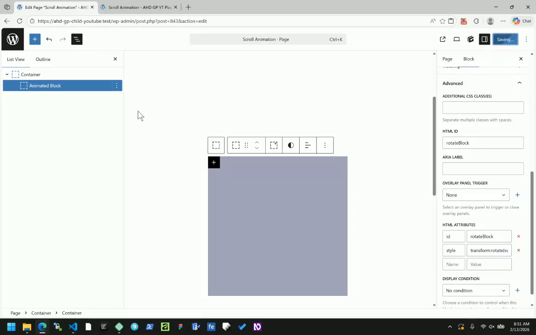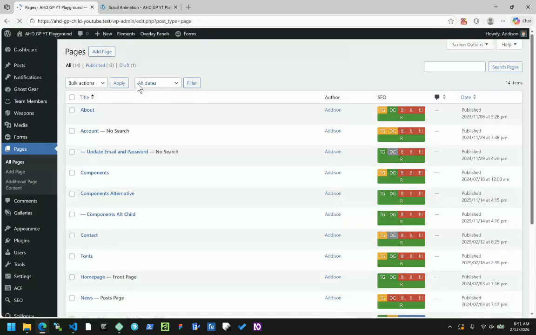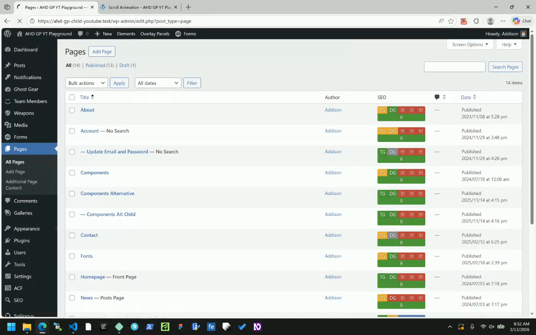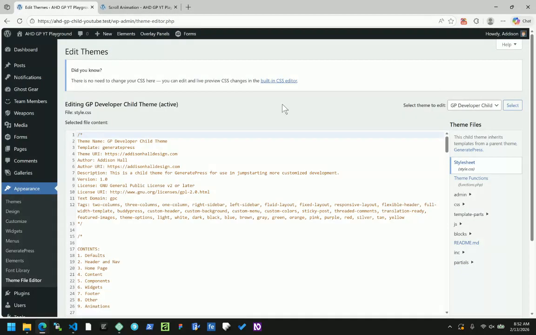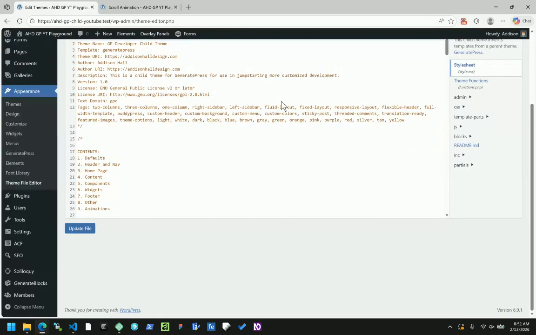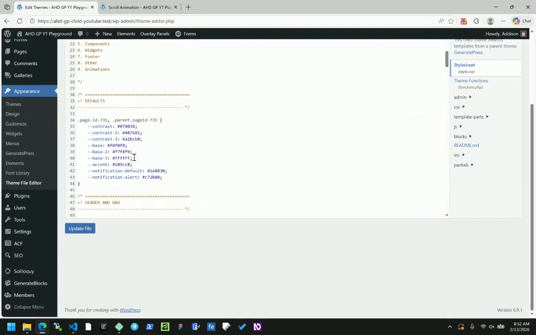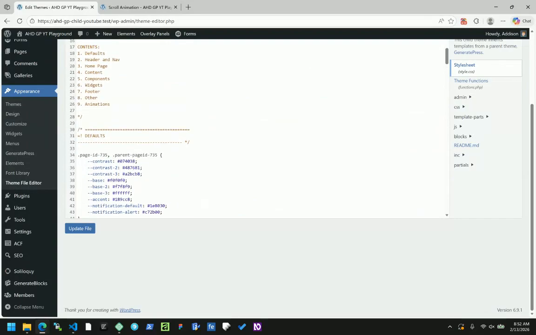So I'm going to save that real quick. And now we're going to jump back out here and go to appearance and our theme file editor. And I could be doing it in my child theme. So this is a child theme. You could do this in a code snippet plugin. It does not matter.